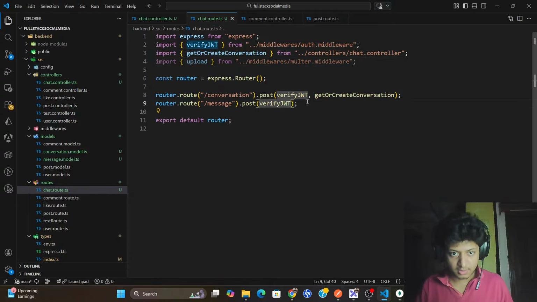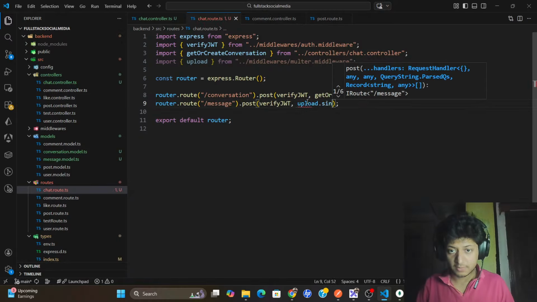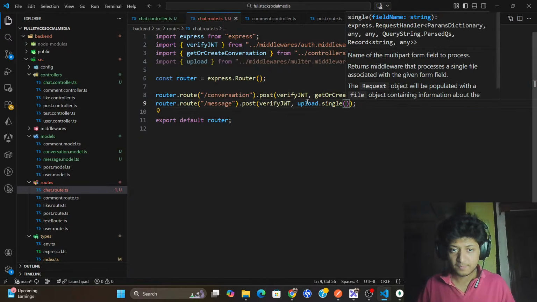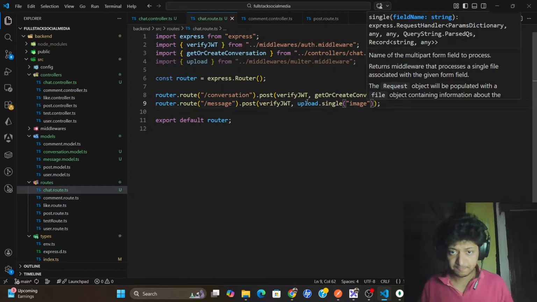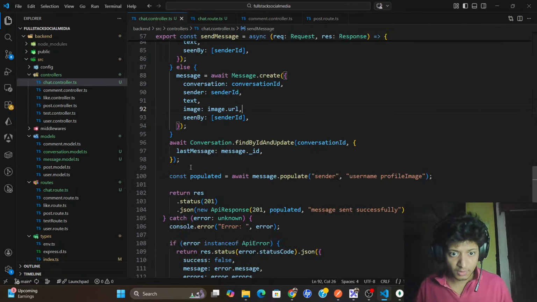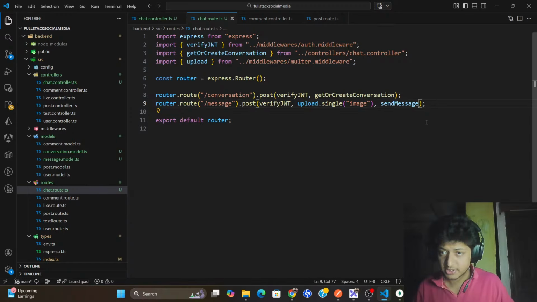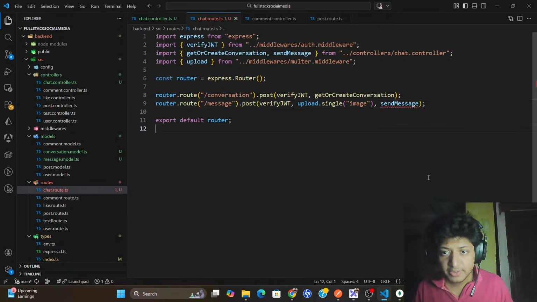Here I'll do upload dot single image. Then I'll do this, send message, chat dot route. I'll do send message. I need to import it. Send message imported.